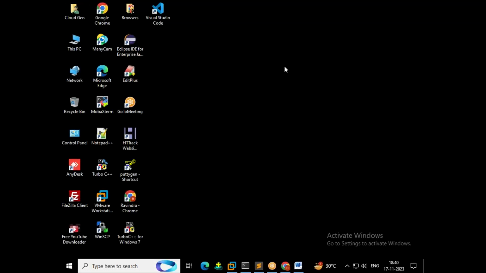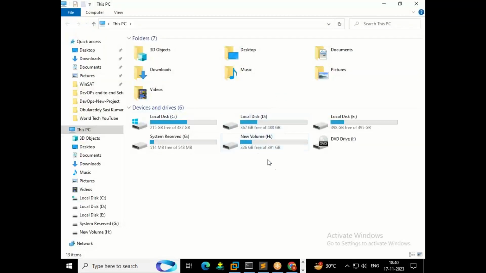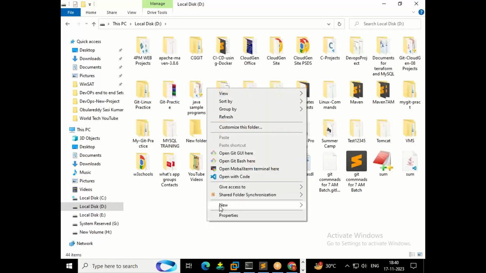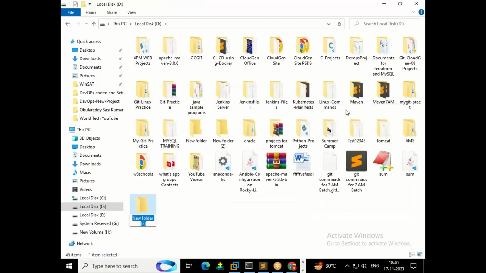Step 2, we already have a GitHub account on the GitHub server. Now, open our Windows machine, This PC, guys. You can choose any one, other than local disk C. Local disk D or E or any. Now create one folder with the name of Git practice. Yes, I already have that Git practice directory. See guys, if I click on that, it already exists, so that's why I am using it.